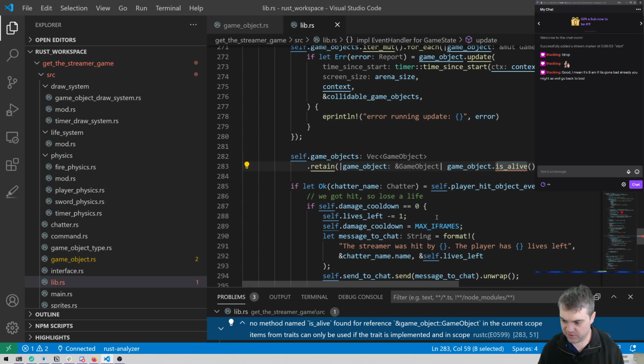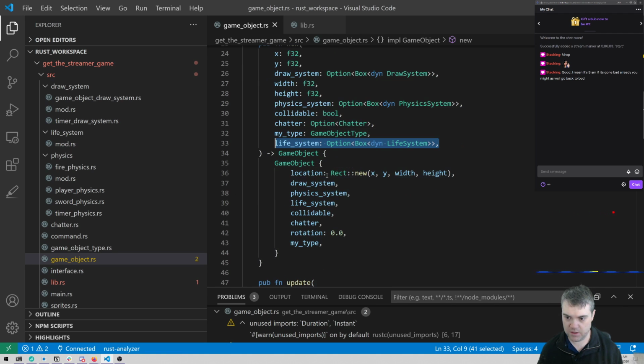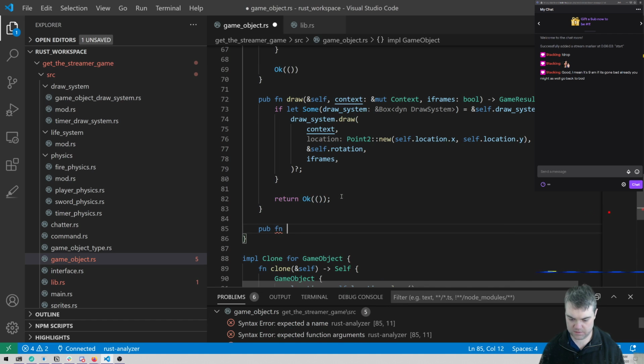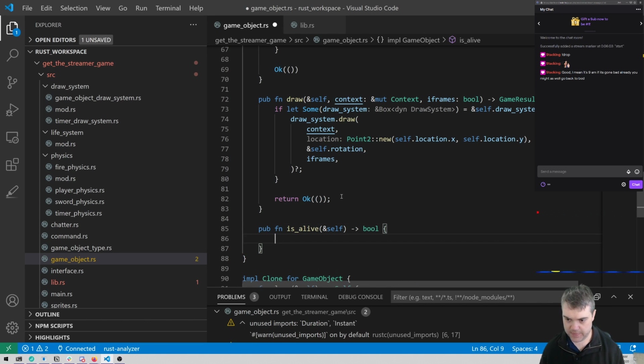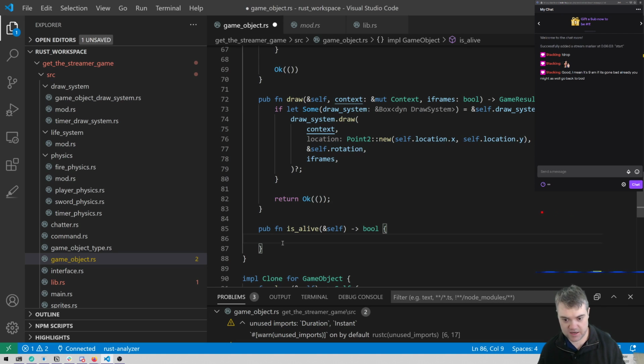No method named isAlive found for a reference game object. Right, because now it's going to be off of the life system, isn't it? So we need to rerun that off of the life system. Okay, so hold on. In game object, we have our life system here, which is an option. We do need an isAlive. We're going to return a Boolean. Our life system already is going to have an isAlive on it. So if there's a life system, we call that. Otherwise, we return true, right?